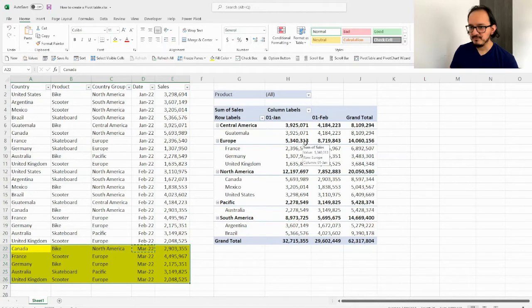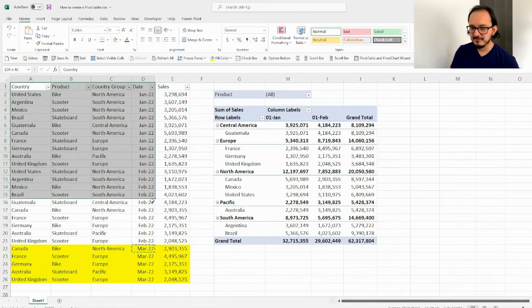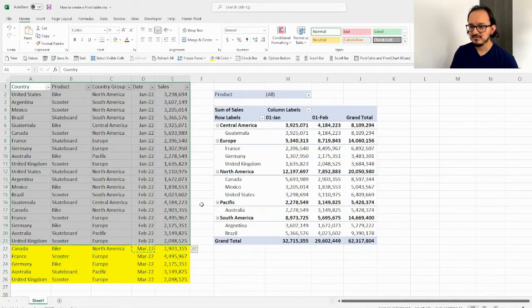but they are still not displayed on my pivot table because right now my pivot table is only taking this data from cell A1 down to cell E21. I need to tell my pivot table that I now have more data in here. So I'm gonna teach you two methods to do this.